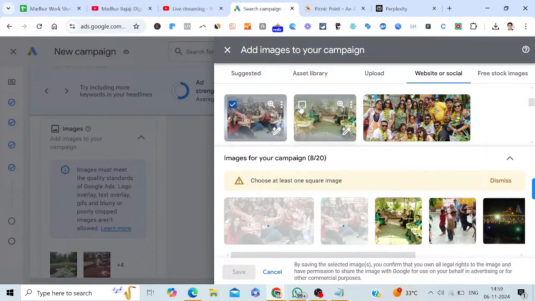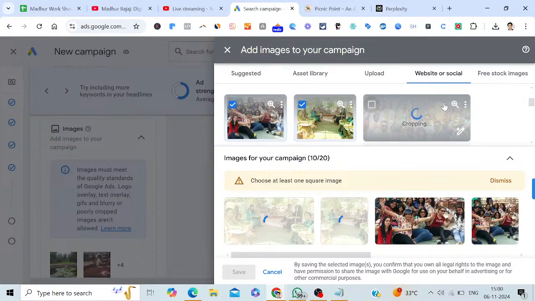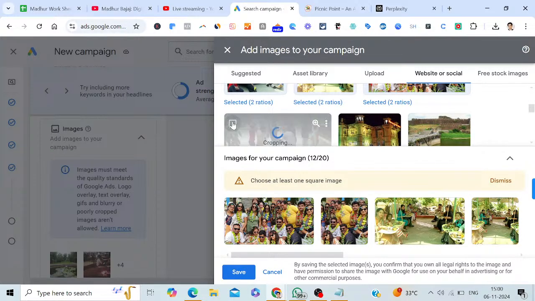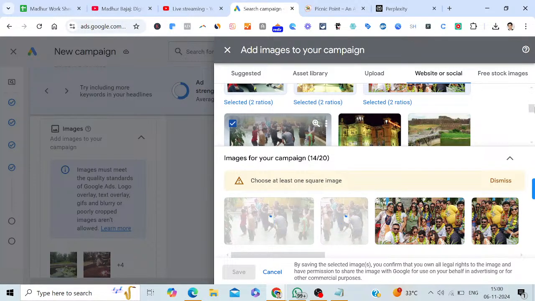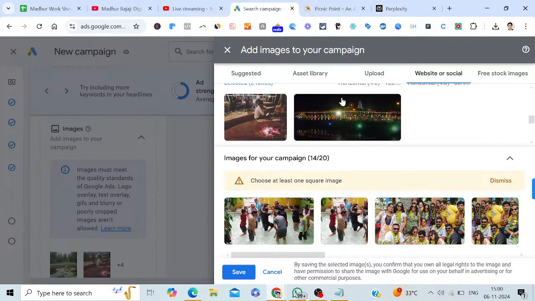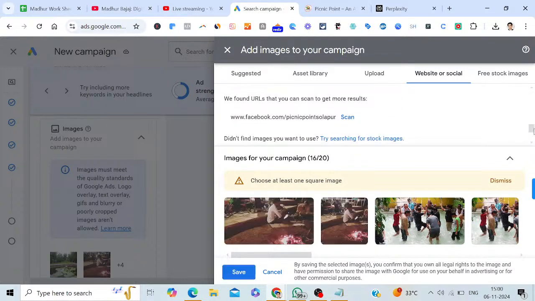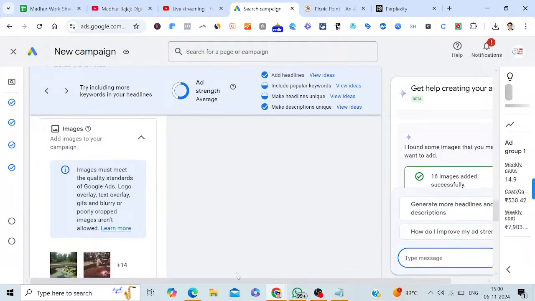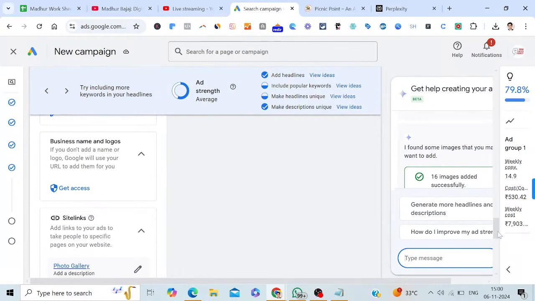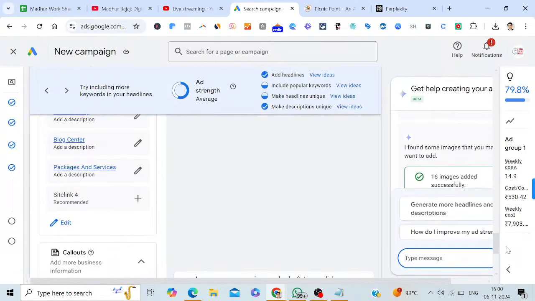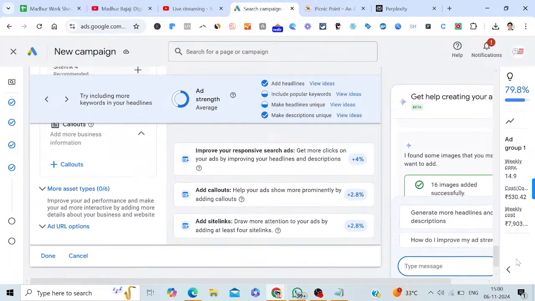1, 2, 3, 4. Yes, for address. I can't save. All right, so here it is. We have the images added. Okay, so you can add the business name and logos. Okay, so site link has already been added. Okay, so here it is.